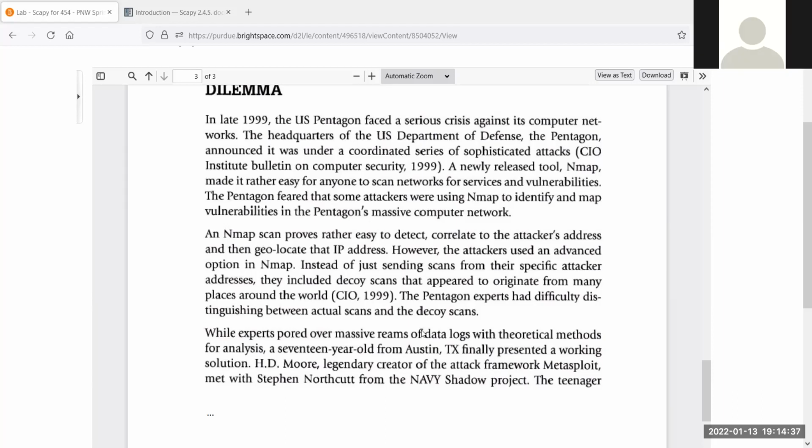All right. So then, however, the attackers used an advanced option in Nmap. Instead of just sending scans from their specific attacker addresses, let's say their home in Hammond, they included decoy scans. They were basically doing a massive attack, and they have decoys, so they spoof packets. Some of the packets had fake source IPs. That's the critical point there.